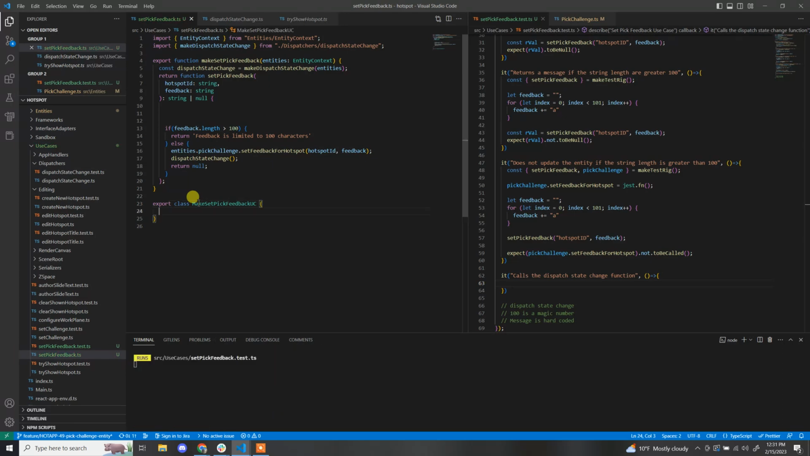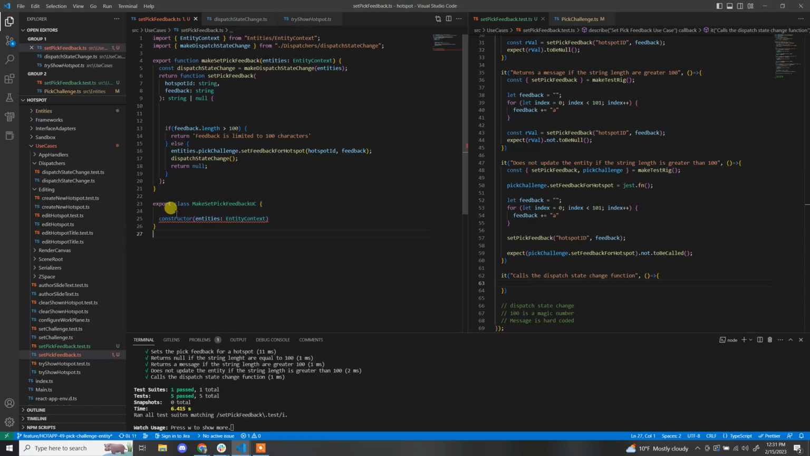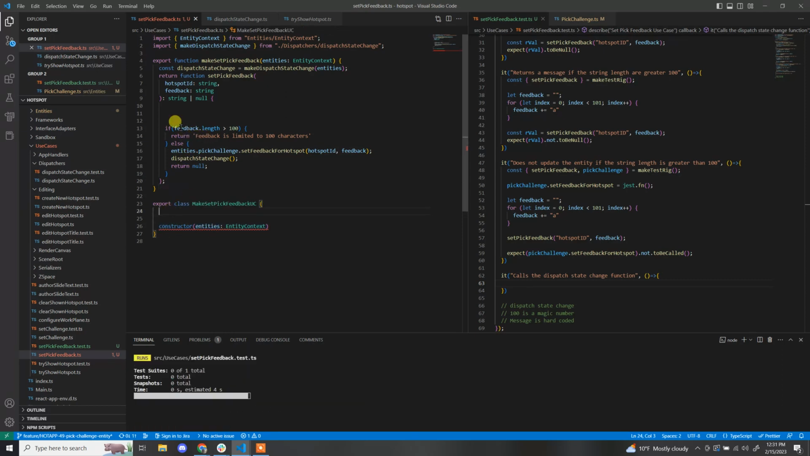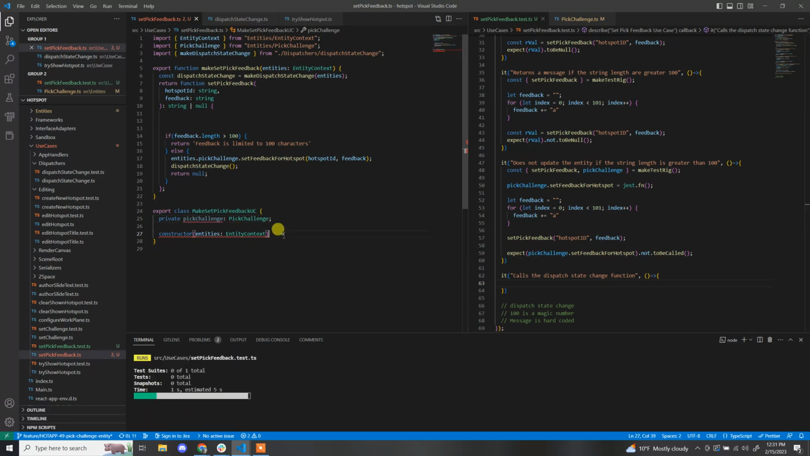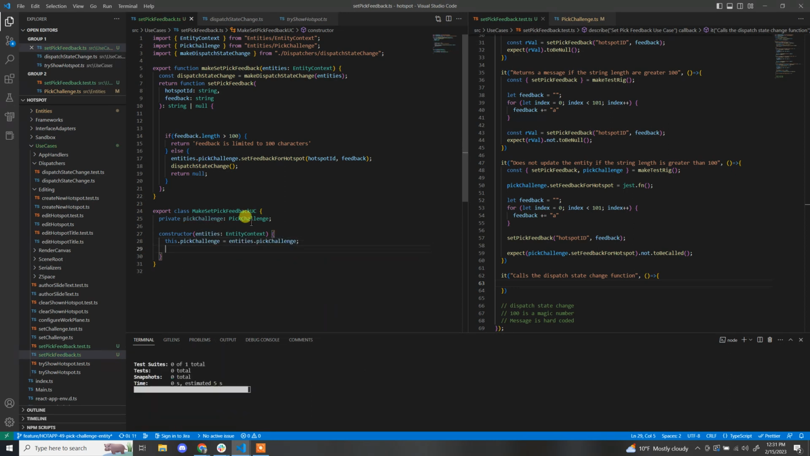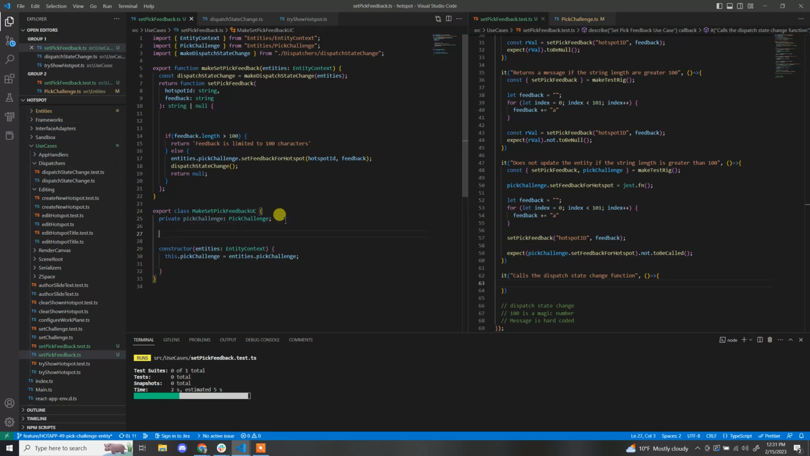All right. Now we're going to do a constructor. In the constructor, we're going to bring in the entity context. We'll do this explicitly. We know we need a pickChallenge, so I'm going to do a private pickChallenge, and that's a pickChallenge, right? And this.pickChallenge is going to equal entities.pickChallenge. Now, I'm going to add in public. I'm not going to make this private. This is the twist we do.